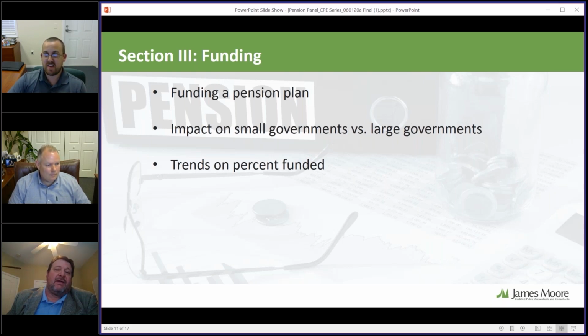I'll just say that we have seen them improving over the last decade or so, due in part to better returns in the market, but also because after the downturn in '08, '09, municipal contributions went up so much that we're receiving additional funding. So we are seeing the funded percentages improve. That being said, we'll see what happens at the end of this year.